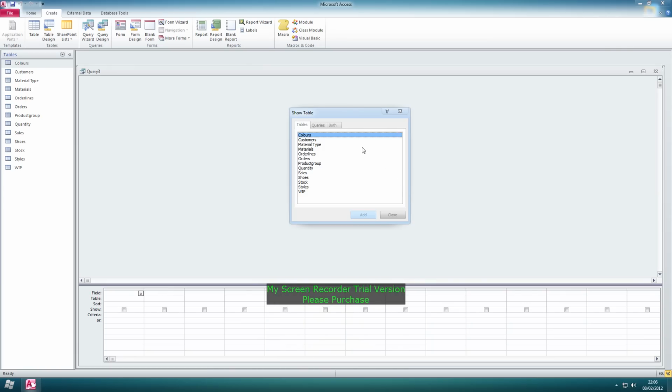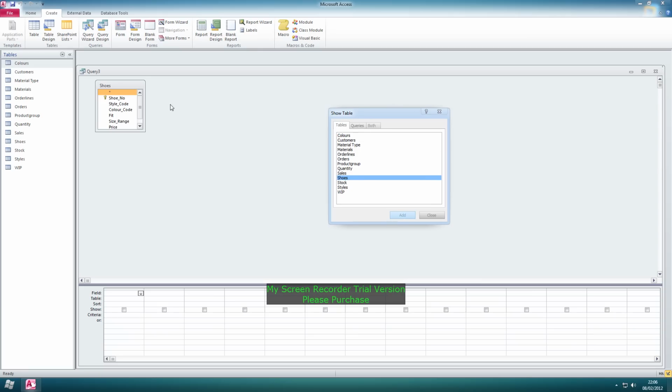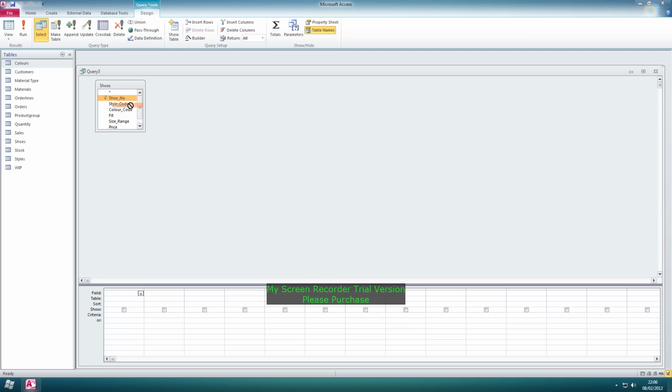So if I want to input the shoe number, go to Shoes, Add. Select the shoe number. I have to close that first, to write the shoe number into the field. I'll also add the fit, size range, and the price.